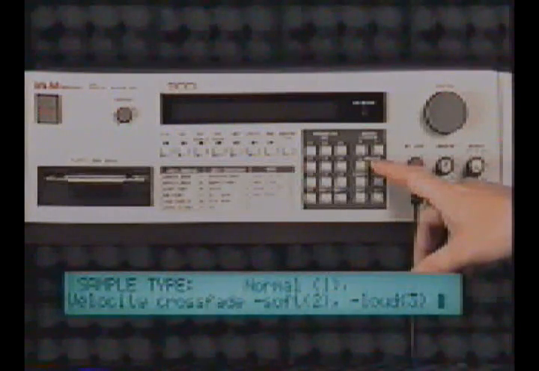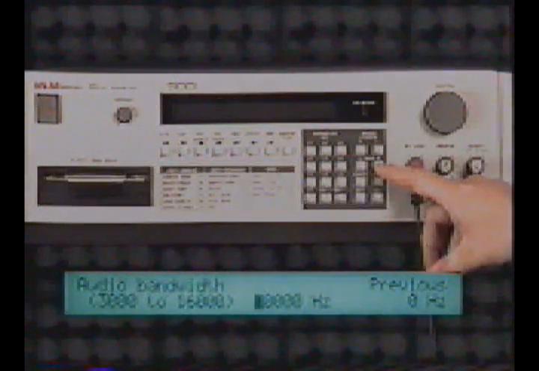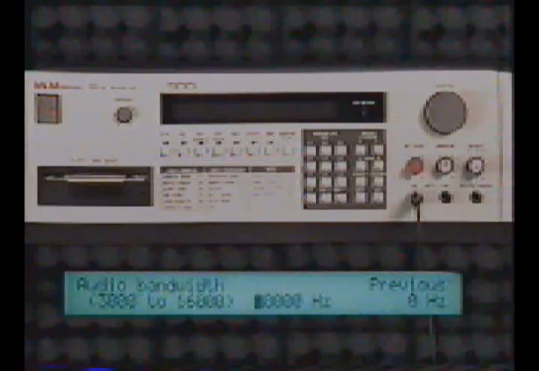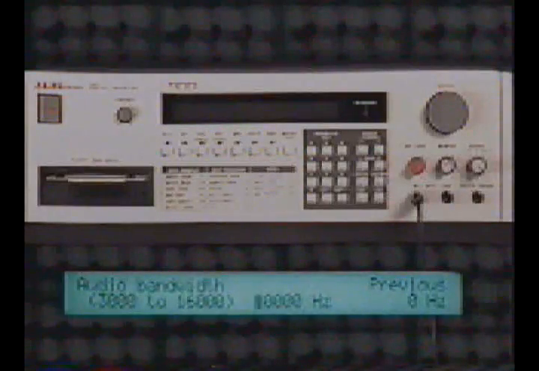Press page, and this brings us to page 4, audio bandwidth. Audio bandwidth measures the frequency response of the sample, or how many pictures of the waveform we take a second. The higher the bandwidth, the clearer the resolution of the sample, and with better high-frequency response. But remember, higher bandwidths take more memory too. The thing that's great about the S-900 is that we can adjust the frequency response of each sample independently, from as low as 3,000 hertz to as high as 16,000 hertz.